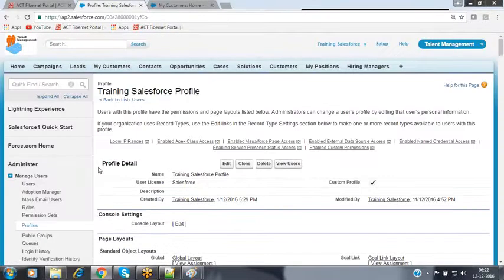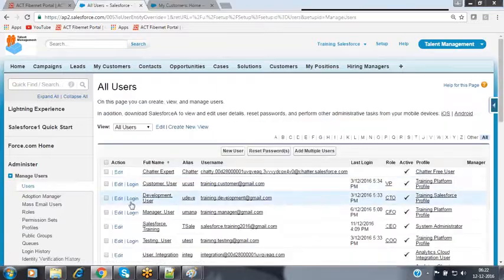Let's click save. Now login as user, development user.